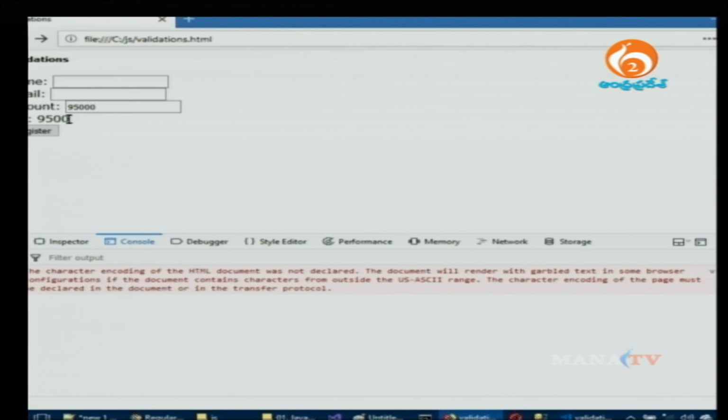Suppose the minimum tax is 1,000. If the tax is less than 1,000, it has to show me in red color. For example, I am just typing 5,000. Actually 5,000 means tax is 500 only. But if the tax is less than 1,000, it has to show me the red color, which indicates something wrong. Otherwise it has to display green color.